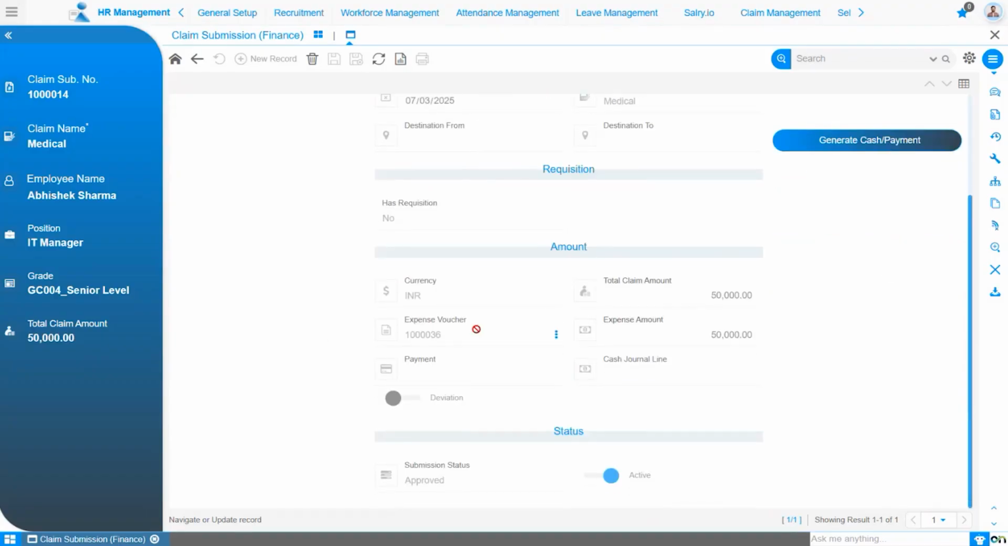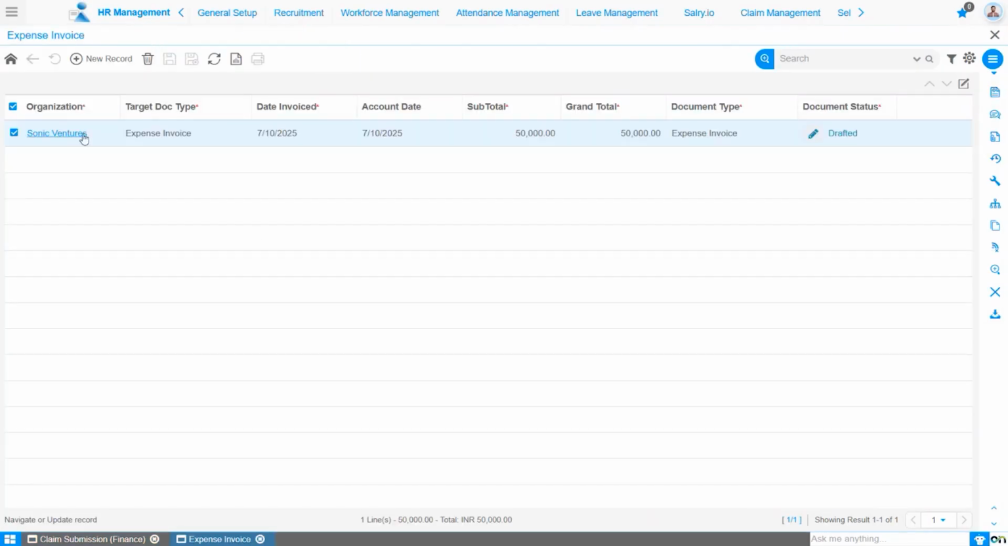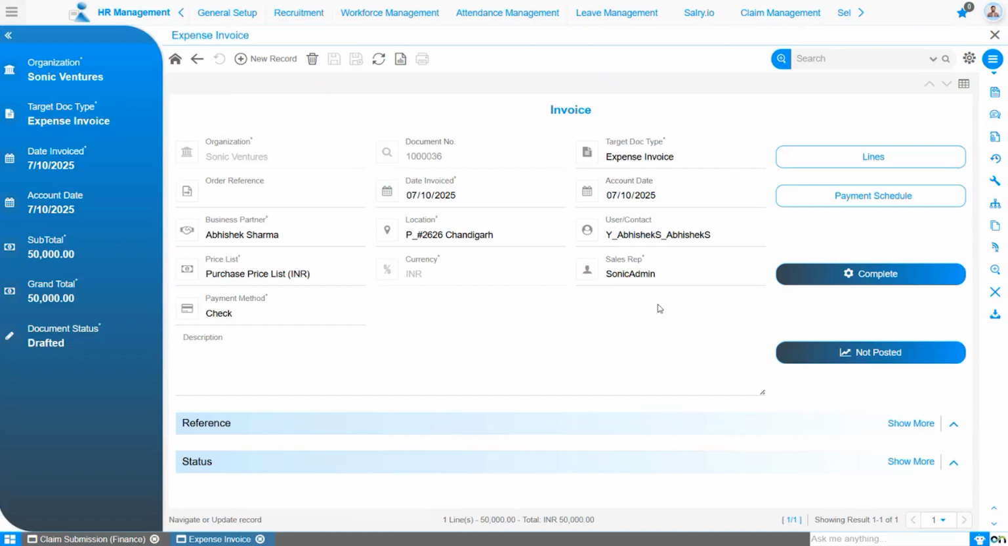B. Complete the expense voucher. Zoom in on the expense voucher field to open the voucher details. Locate the expense invoice record and toggle or select it. On the selected record, you will see the Complete button.